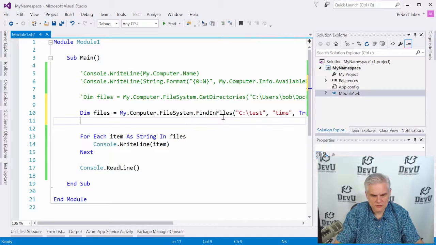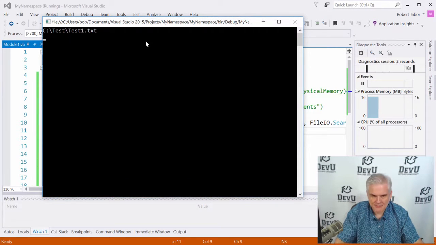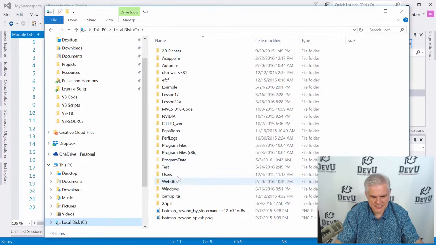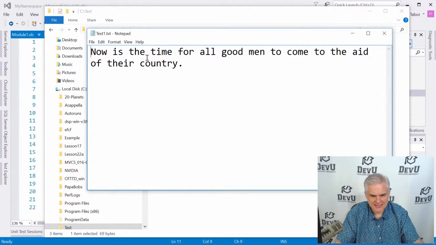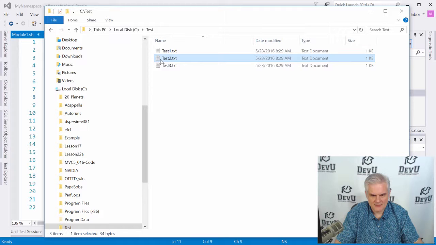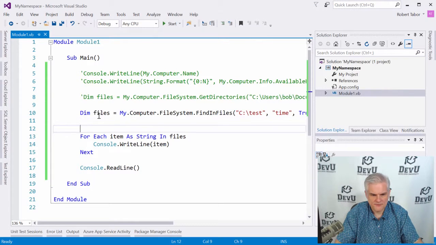Now it should retrieve back a bunch of strings. We'll parse through the strings and print them all out to screen. Here we see that only one file has the word time in it. Let's confirm that by opening up our test folder and looking at the fact that here is the word time in this text file. It's not in this text file, and it's not in this text file. Okay, so it worked. Very cool.